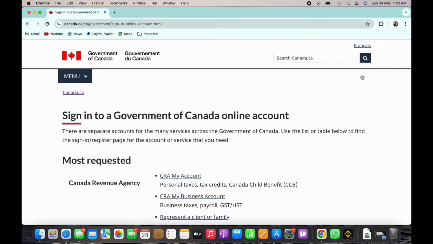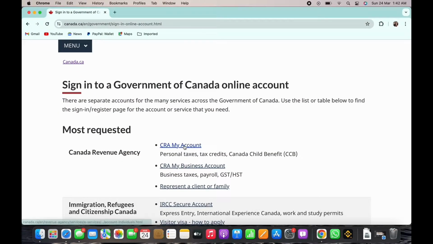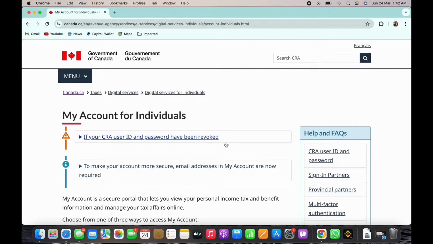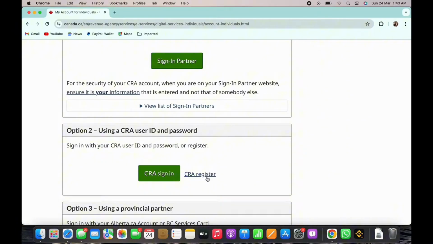Tap on that and in the interface that you will be led to, tap on the CRA My Account option you see there, and then scroll down until you see the option for CRA Register. Tap on that once you see the CRA Register option.